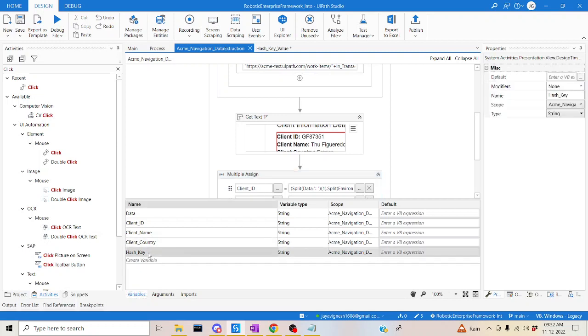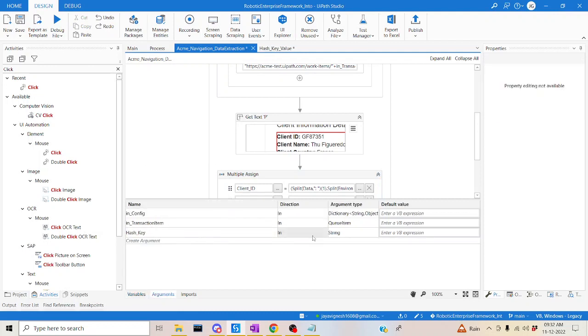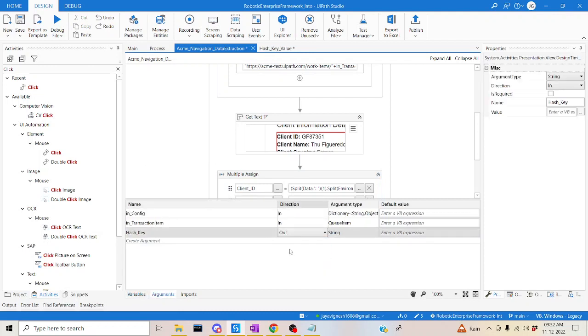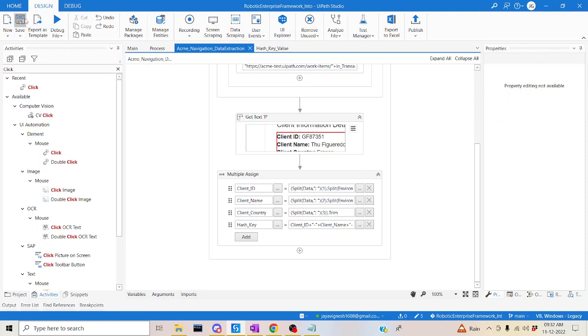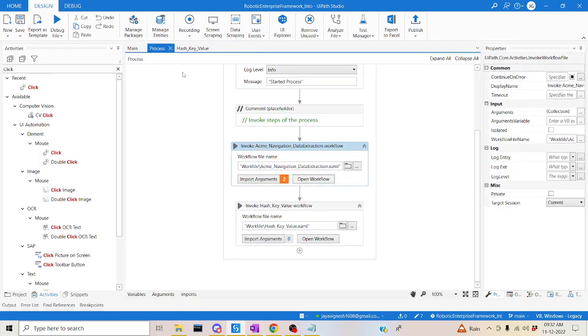So what can you do? Just click here, right click, convert to argument. Okay, so what do you have to do? Out, right? Out. Just save this one. Sounds correct, right? So we have made this particular hash key an argument so that we can get it outside of this particular workflow. So just close this one.